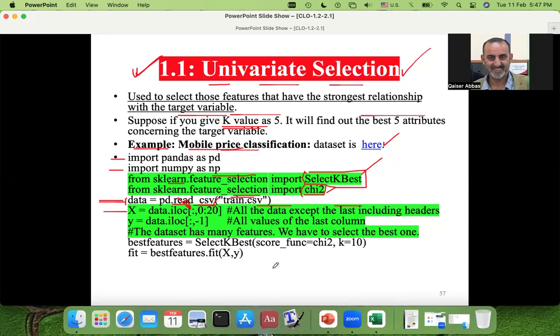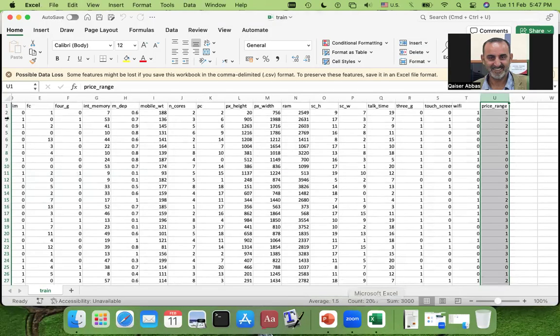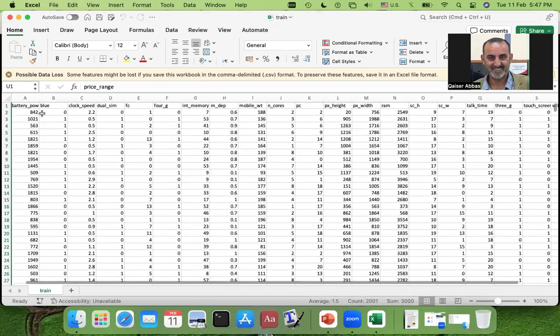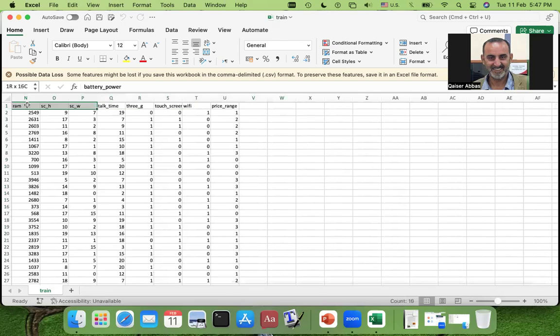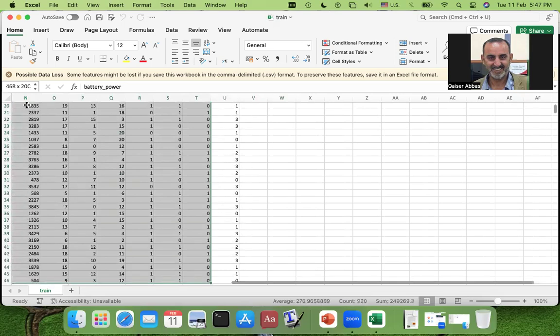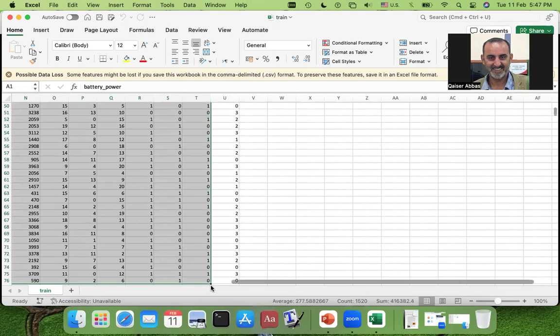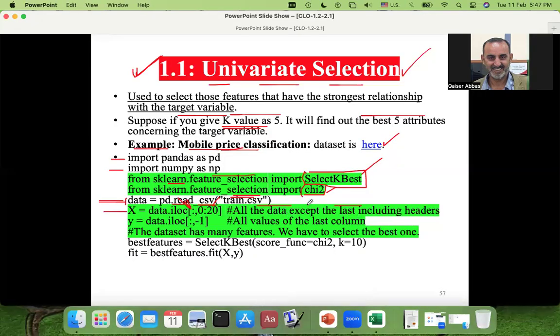So where is the data? It will start from here. This is the 0th column, and it will go like that. It will leave this last column and read all the values up to the end. That statement will do this. I have written that explanation here, and it will read all the values and put them in this x variable.